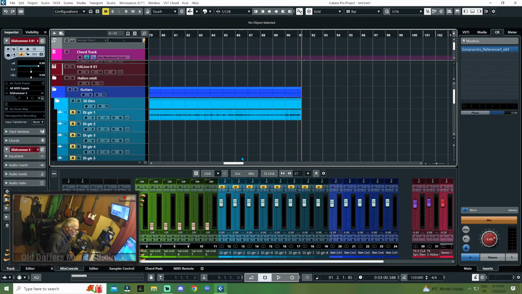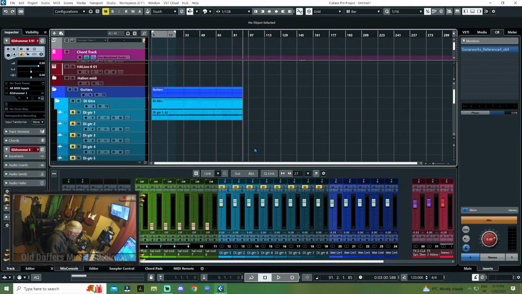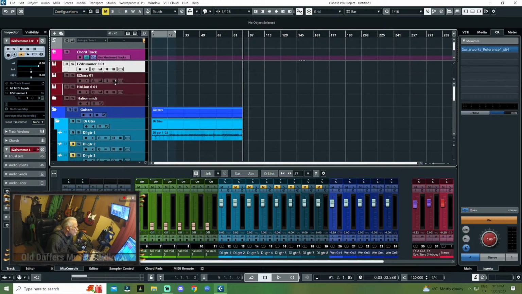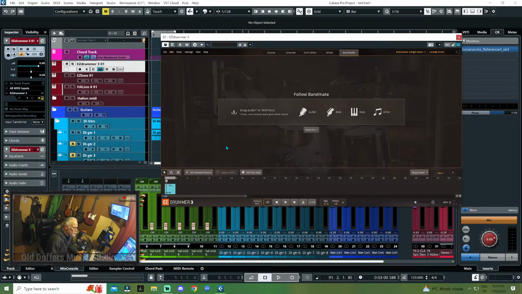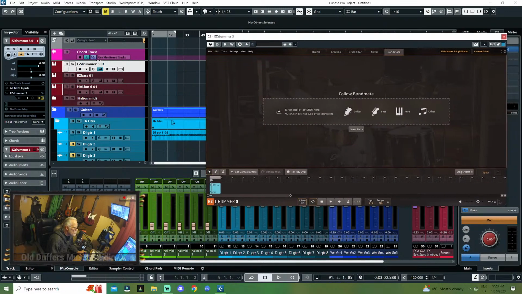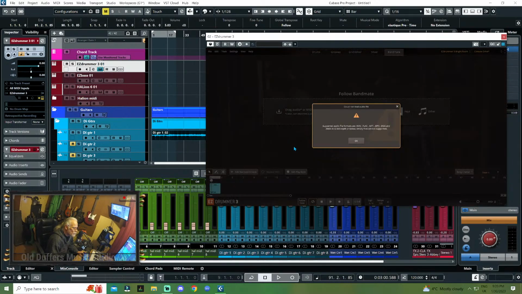I'm going to just zoom out a little bit. For you Cubase users, that's the G on the keyboard. And I'm just going to turn this up a little bit because my DI tends to work out a bit quiet. And now, this doesn't quite work with the EZdrummer on Cubase for some reason. If I get Bandmate up and just directly drag this DI guitar into it, nothing happens.